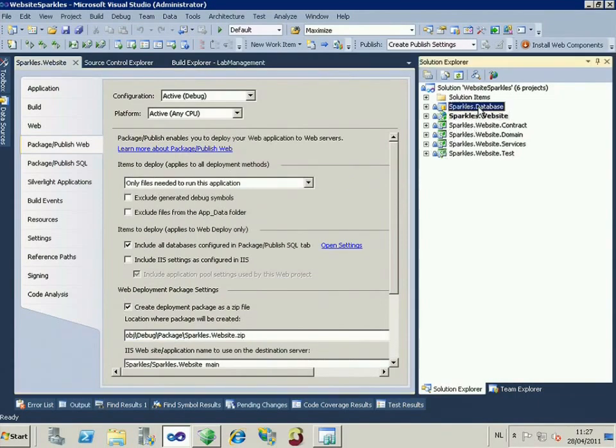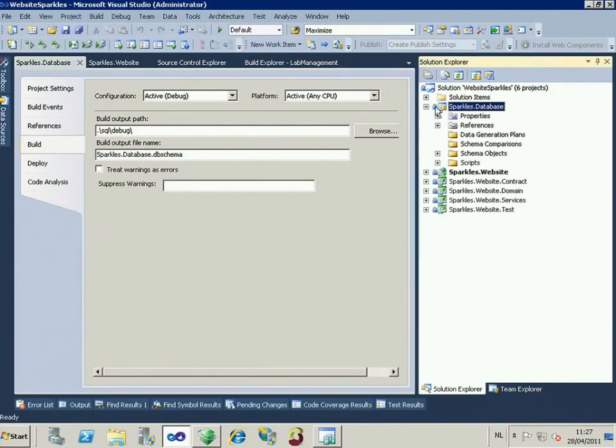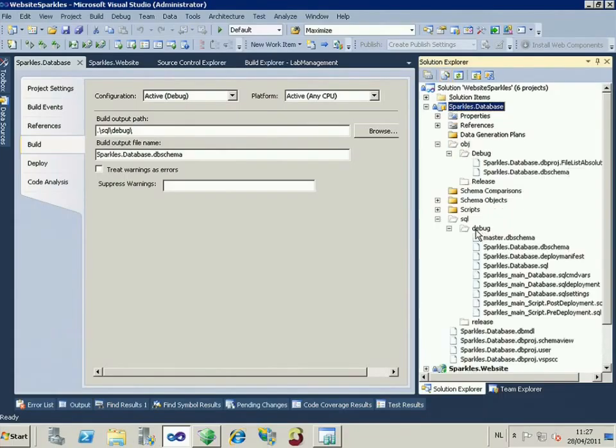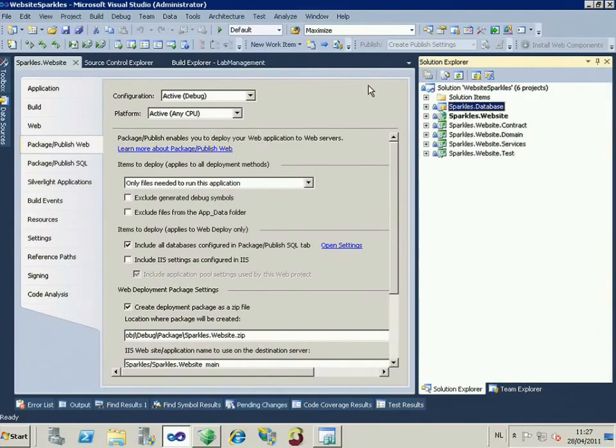Also for the database project, there are some properties. By just building this project, I will get output. I will get a DB schema file and also some other files. Maybe I will show you another file. Inside the SQL folder, you get a number of files that can be used later on to deploy the entire database with data to a database server. Okay, so now I've explained the web application project and the database project.